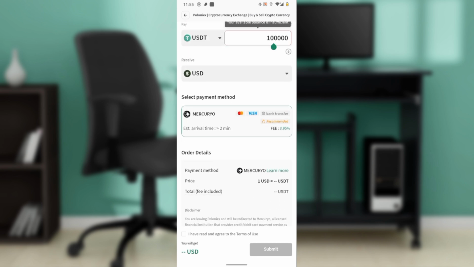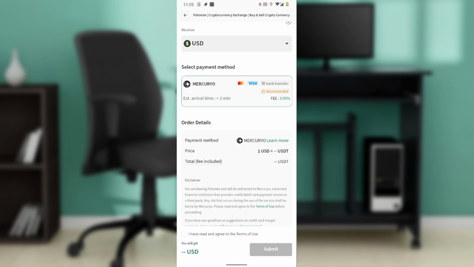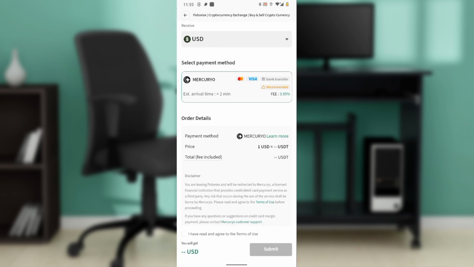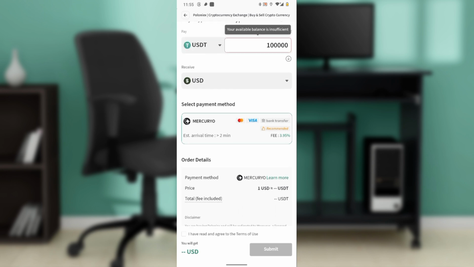Now choose a payment method here. Choose a payment method which is Mercurio. All right, so this is the payment method that you're going to use. And once you're done, click on I have read and agreed to the terms of use. After that, click on submit.